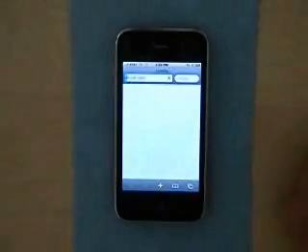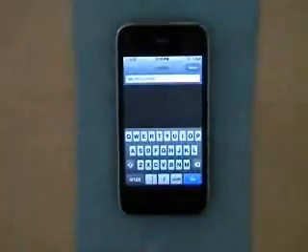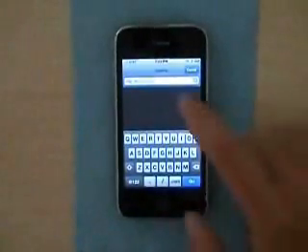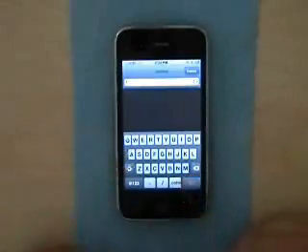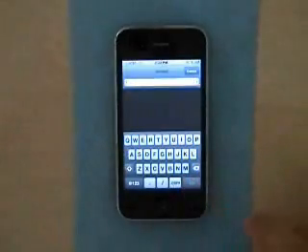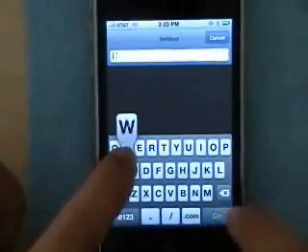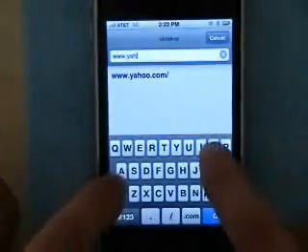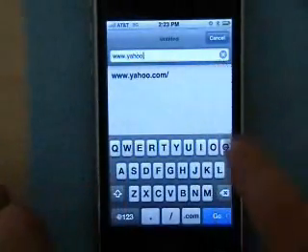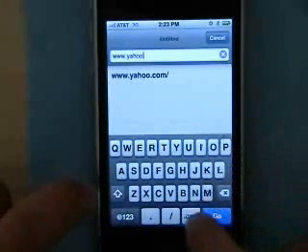So, say you want to go to a website, right? Normally what you would do is you tap here, and then the keyboard comes up. You would type something in like, say, let's go to Yahoo. You would type something like www.yahoo.com, right?